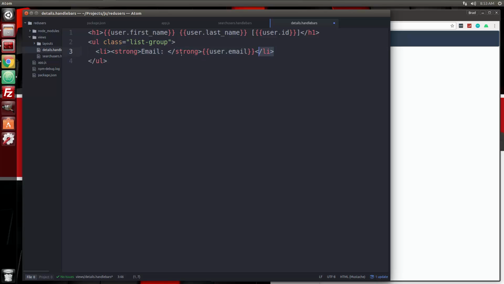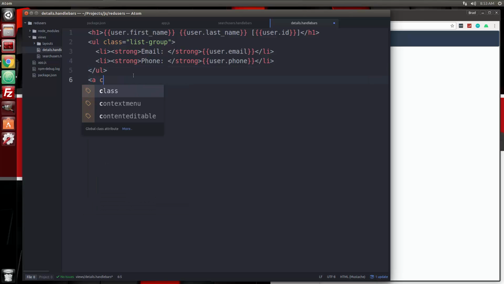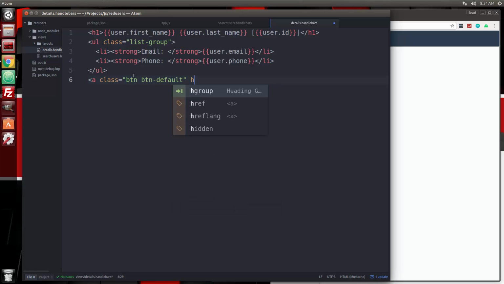User.email. And let's do the same thing for the phone number. Okay. And then let's also put a back button. So a class btn default. And then we'll put an href, which will just go to slash. Okay, so let's save that.